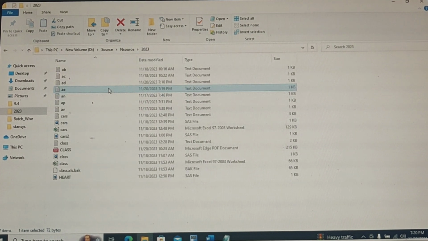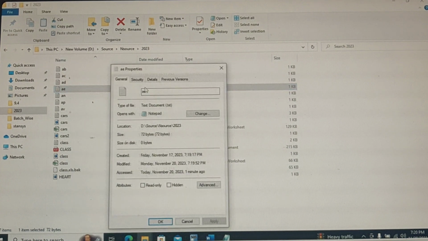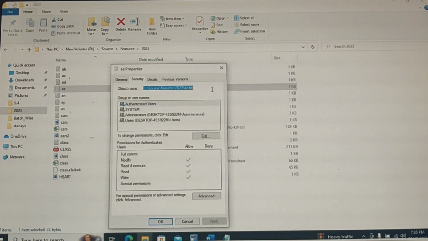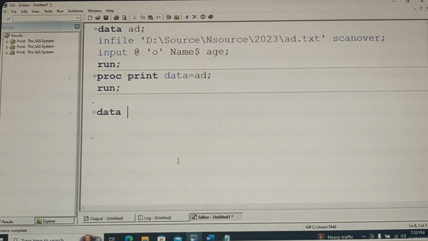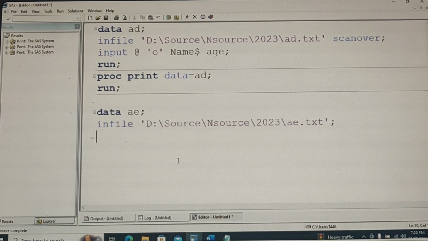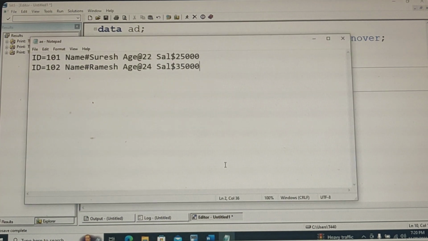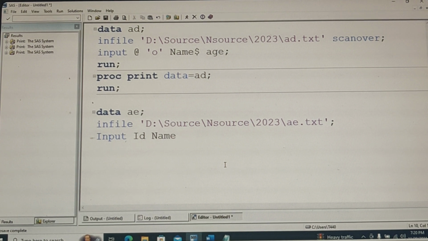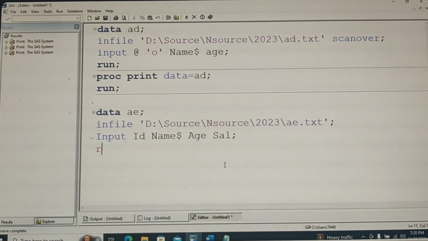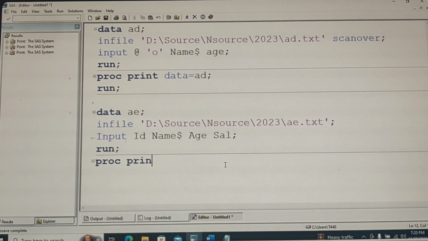Wait. So first, right click, go to properties, go to security, select the file path location, and open your data AA, infile, and give your file path location. When I open this text file, this is a space delimited file. Now here input: first one is ID, second one is name, third one is age, fourth one is salary. Now run it, with the output data set named AE.